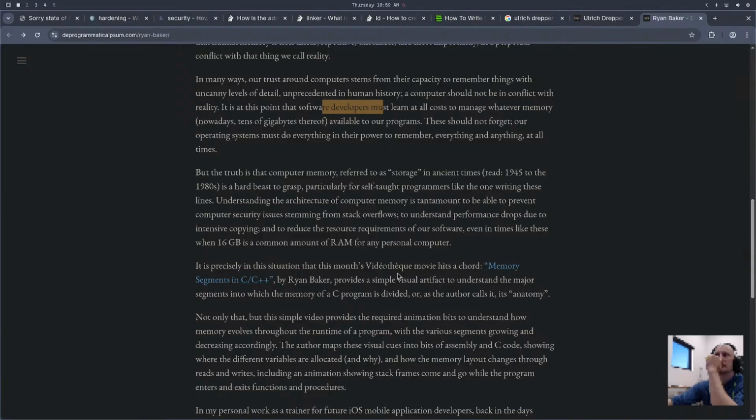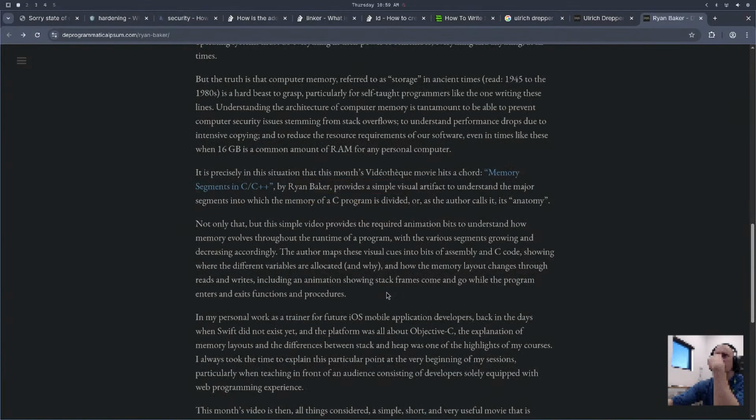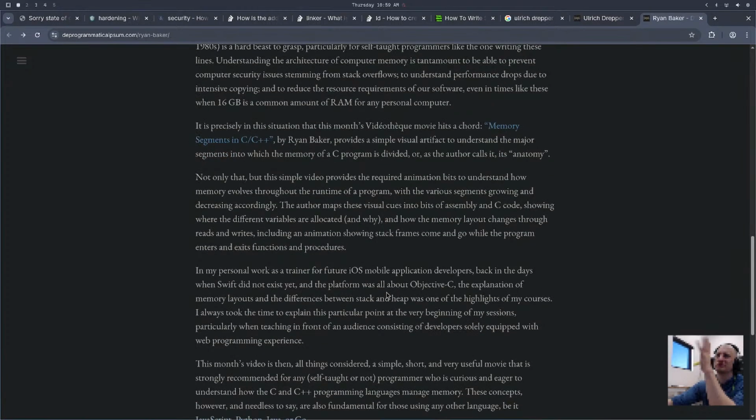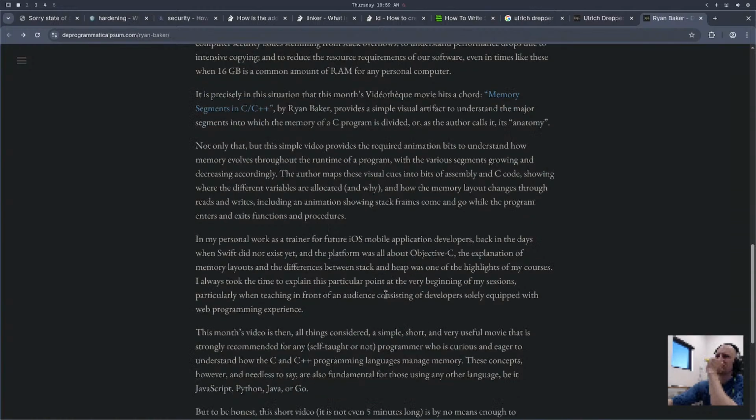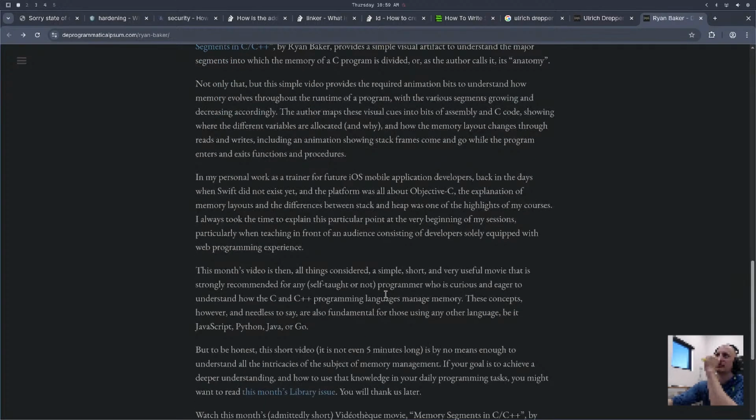This is the video I clicked on. Video, the cue movie hits a chord. Remember, provides a simple visual interface to understand the major segment. I feel like this is a little bit too, how do I say this?